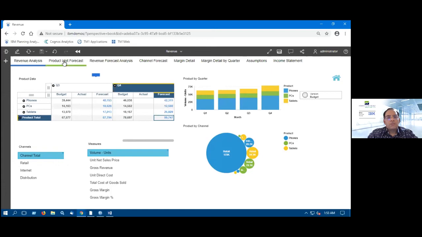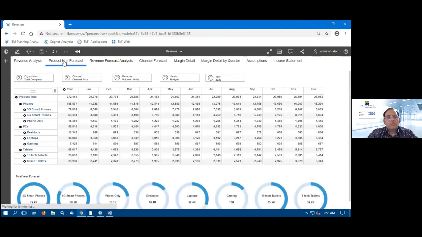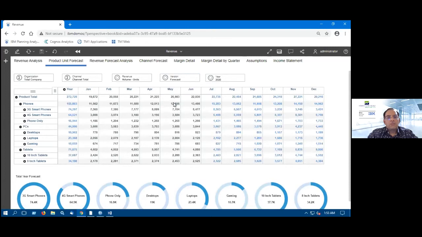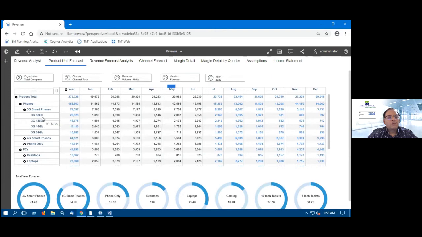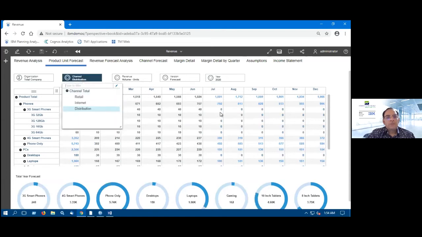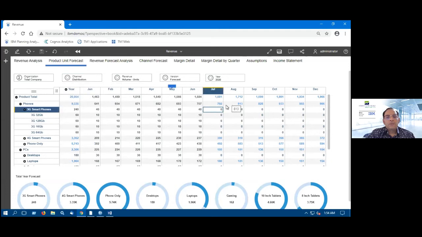Now, let's see how it has impacted other areas. Going further down, because we are doing the change in the forecast, I would choose my forecast scenario. You can see that by each product, even to the lowest level, each and every SKU or product item, the volume impact has been reflected. For each channel, you can see the retail channel, the proportional change has been applied to each and every channel. Wherever there was no forecast, it's not applied. Wherever there was forecast, it has been applied. So the trend has been exactly copied from your base level.